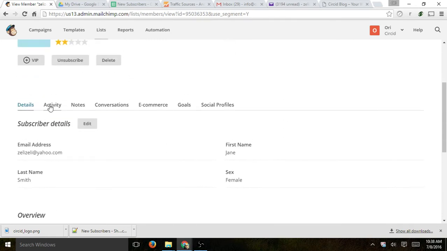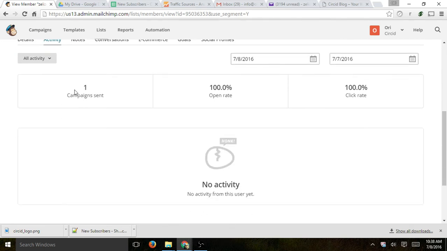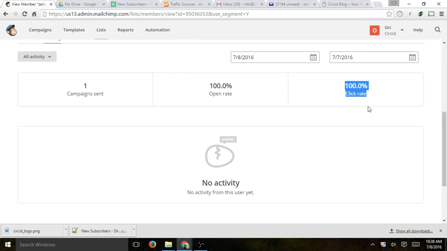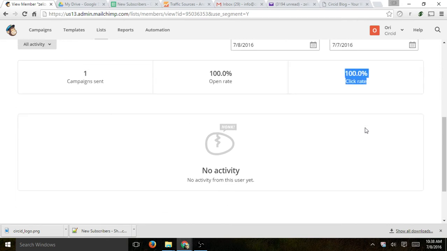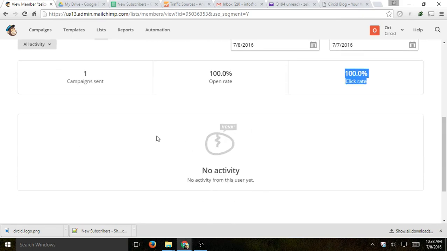Next one, activity. Here you'll be able to see their lifetime activity, basically what happened. I've sent one campaign to them. This person has opened all of the campaigns, in this case just one, and you can of course sort by date. They've actually clicked on links within the campaign itself. And because this is a new account just for this video, one thing you'll have, which I cannot show right now, is how they interacted with every single email.